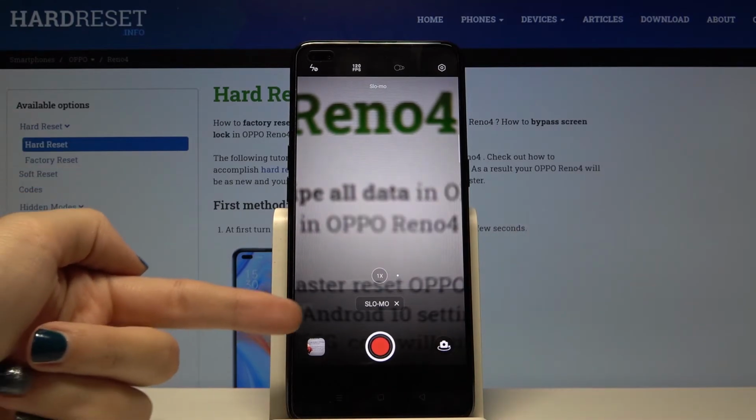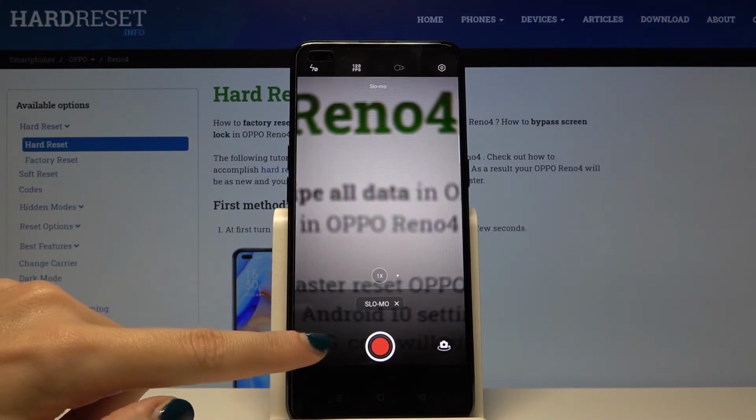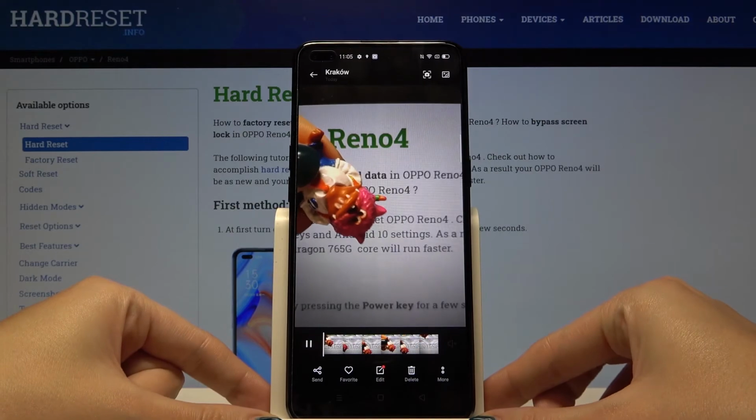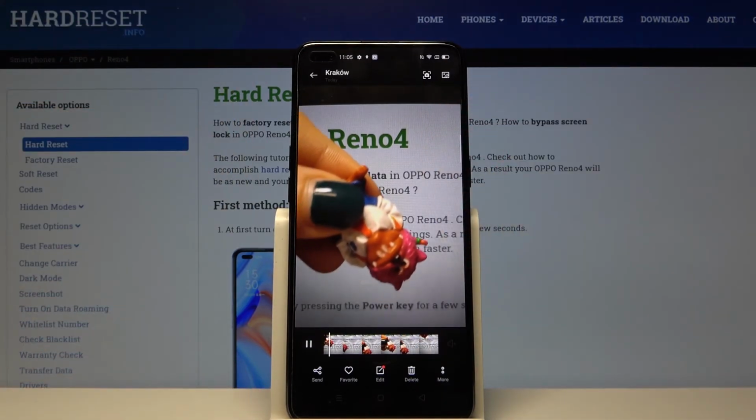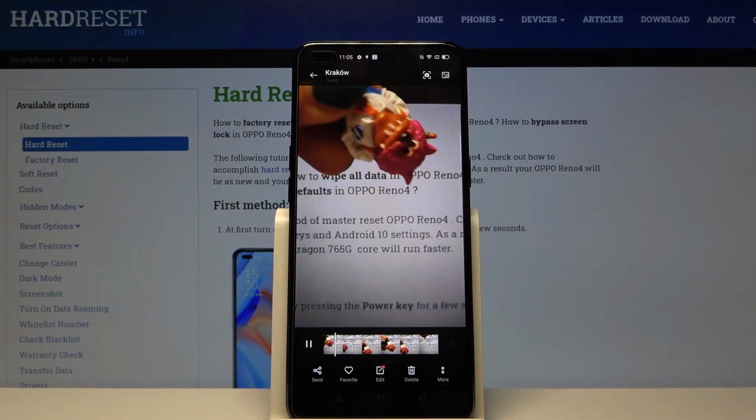And let's move here to the left corner at the bottom. When we tap on this icon, we get quick access to the gallery and we can see our video. So this is really slow.